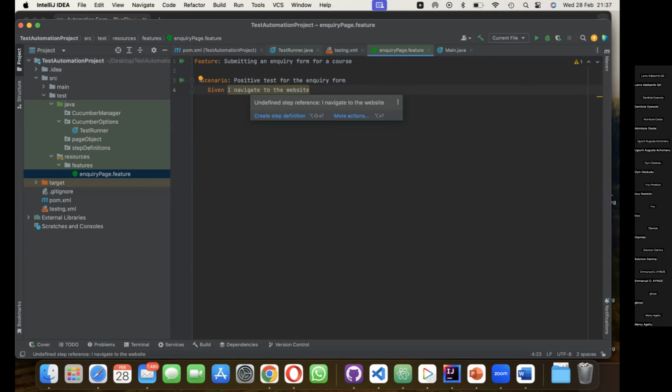want IntelliJ to do. So when we create a step definition, these ones won't be in orange anymore. The orange background is going to be taken off. We're going to be looking into that in our next class.